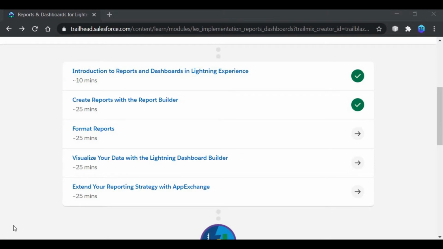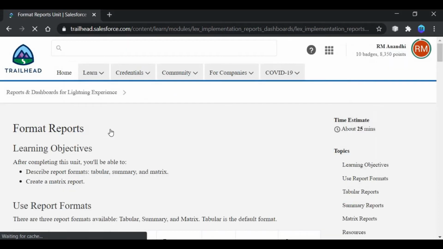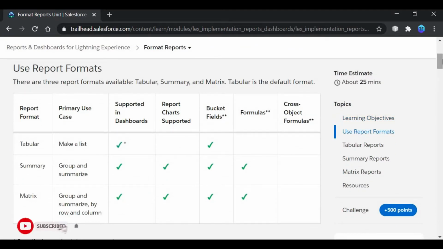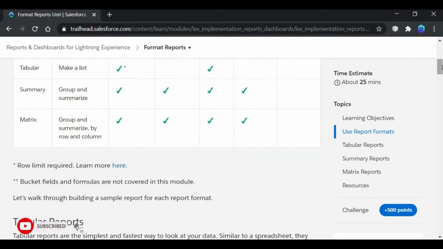The third unit of the reports and dashboard module is format reports. In this unit, we will see how to format a report and the types of report formats. There are three report formats, and they are tabular, summary, and matrix. The default format is tabular format.